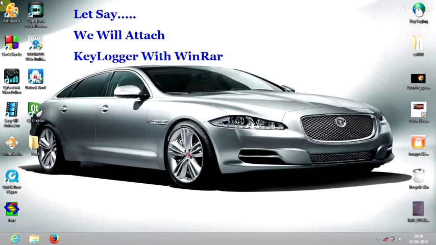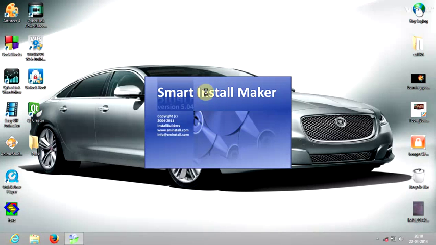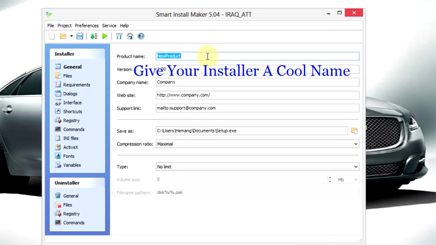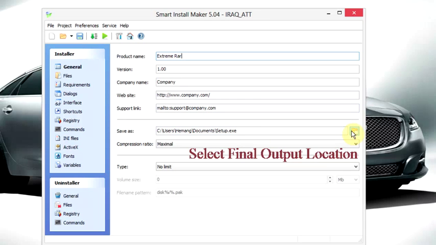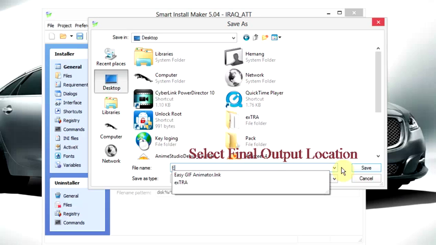Here I am using WinRAR, a commonly used compression tool. Now we are going to make a new installer of WinRAR and attach our Keylogger to it. Now it's time to make a new installer. Here I am using Smart Install Maker to make a new installer. First of all, we have to assign a name to our installer, something that people get attracted toward. So I name it Extreme Rare. Now I am going to change the location to desktop so that I can easily obtain the final output. So let's change it.